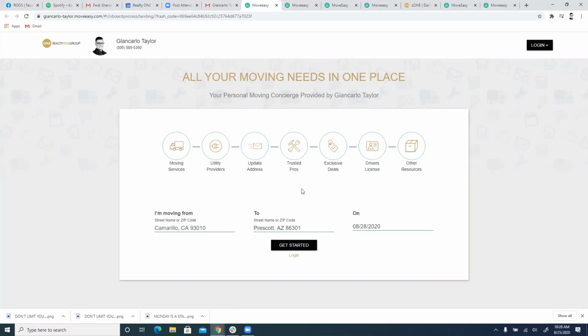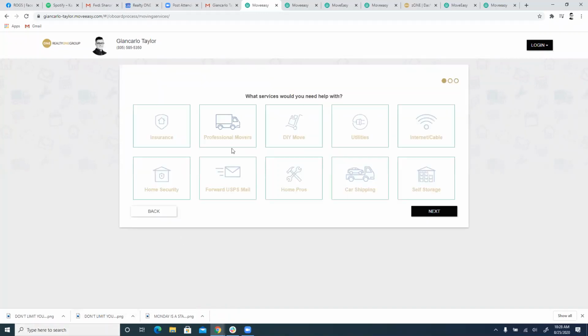I'm moving from Camarillo to Prescott, Arizona, and my move-in date is this week on Friday. If they wanted to change it, you see it right there. They can change it themselves. So let's get started. So we can go ahead and see what service we need help with.